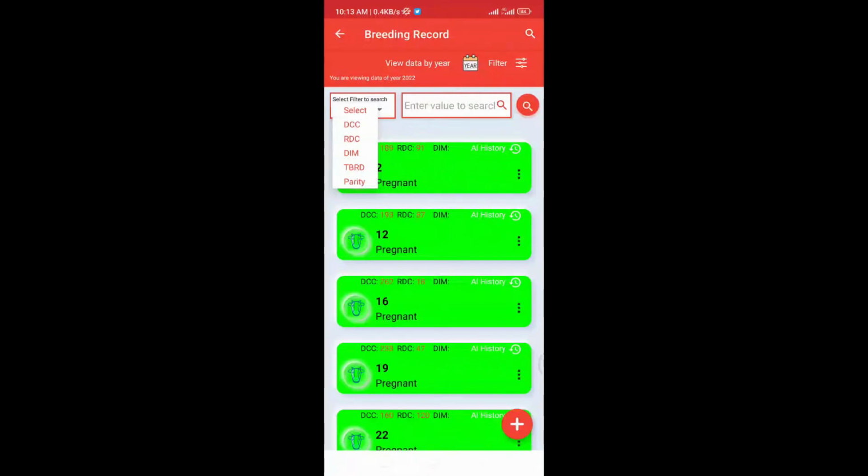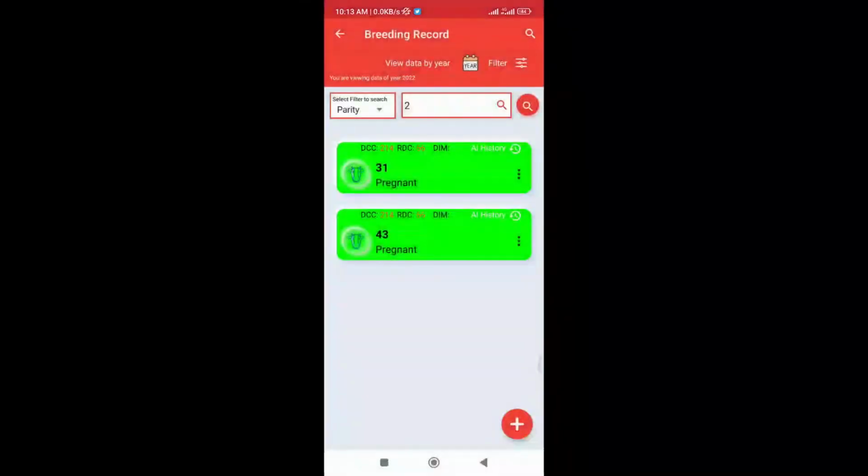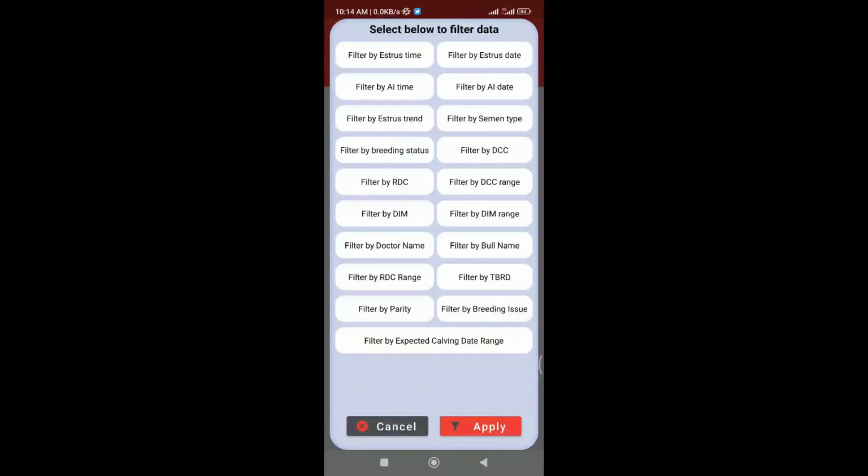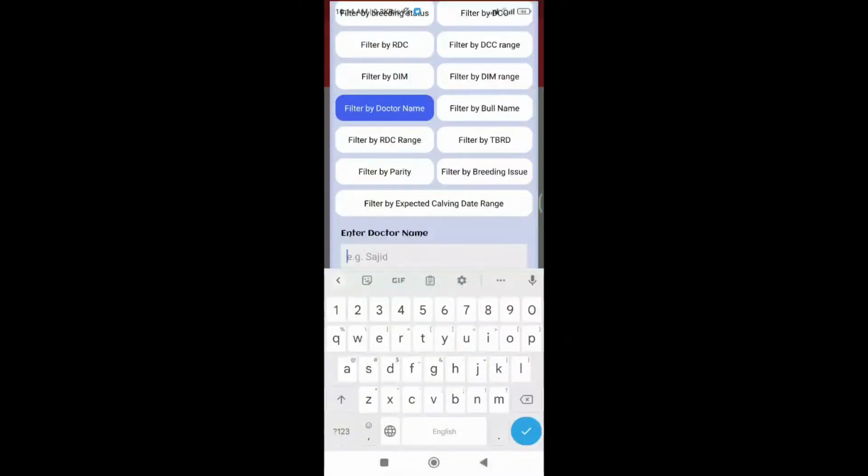If I want to see parity second of this filtered data, then you put it here and click here. These are the animals from this pregnant filtered data that have second parity, or whose lactation number is second. In this way you can filter the data by DCC range, RDC range, breeding status, DIM range. You can filter the data by doctor's name. Like I want to see those animals that have been inseminated by me.